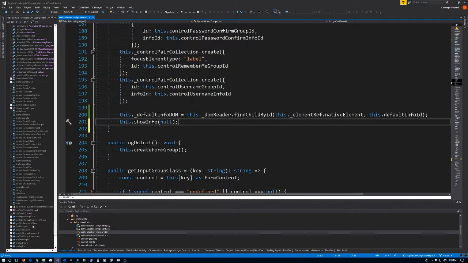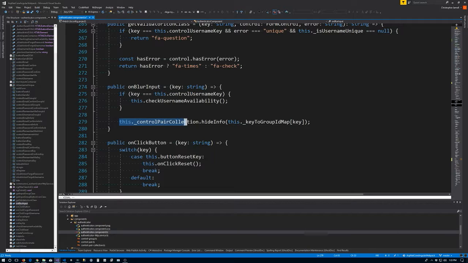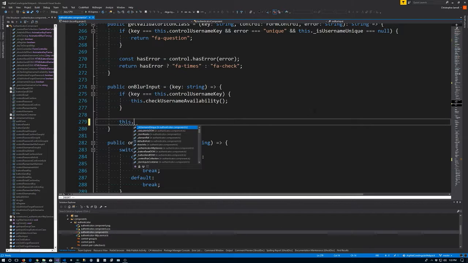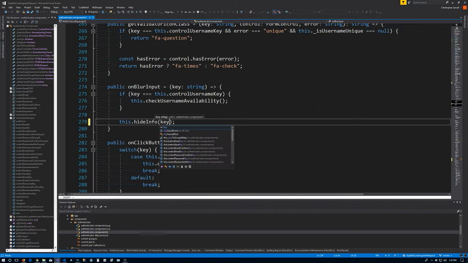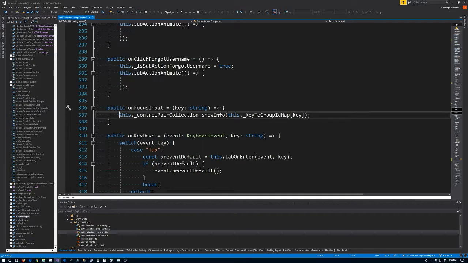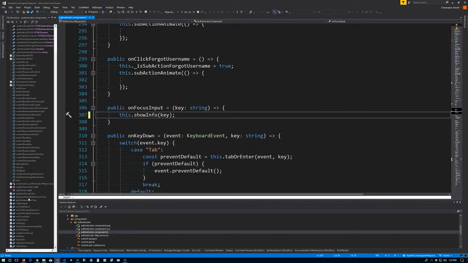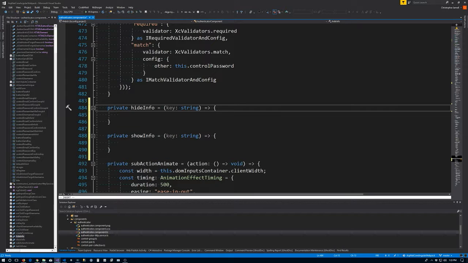All right. We'll go down to the blurInput. I'm going to remove this hideInfo statement here and just say this.hideInfo and pass the key. We'll go down to the focusInput and do the same thing. Get rid of this. In this case though, we'll just say showInfo and pass in the key. Perfect. Let's go back to the hideInfo that we started creating here.